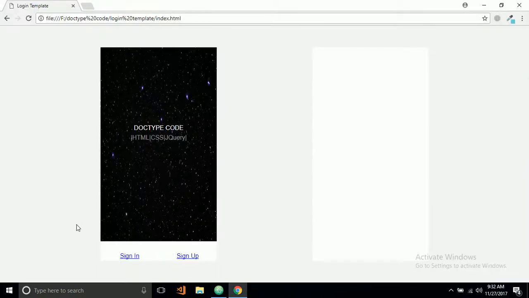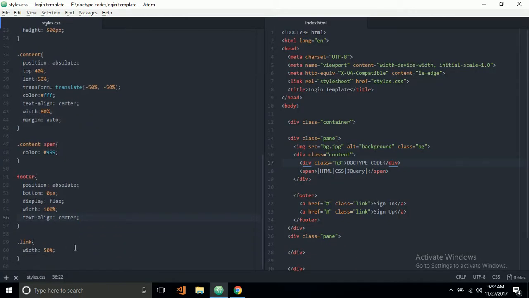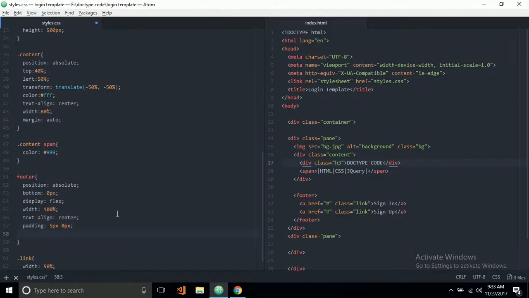And I don't want these links to sit right at the edge, so I'm gonna give it a padding of, let's say, 5 pixel from top and bottom, and 0 pixel for left and right. So that's how it is. And now I want to give it a margin of, let's say, again 5 pixel for top and bottom, and 0 for left and right.